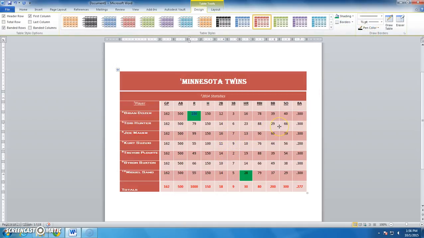Let's do one more. We'll go most walks. BB stands for walks. Go to shading, highlight it green. So if there's specific information you want the reader to look at, highlighting is a good way to do it. Okay.